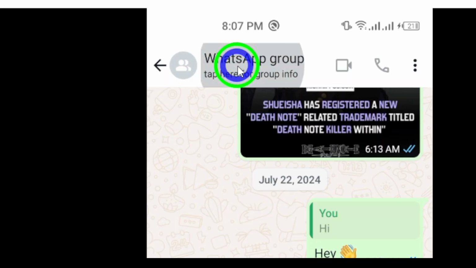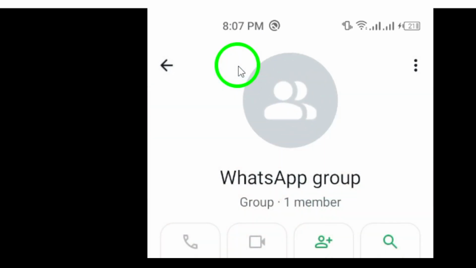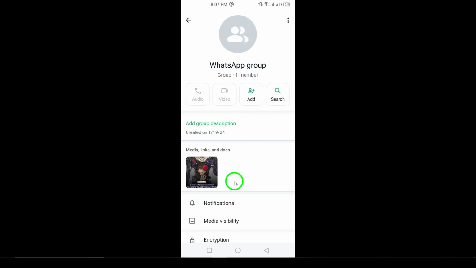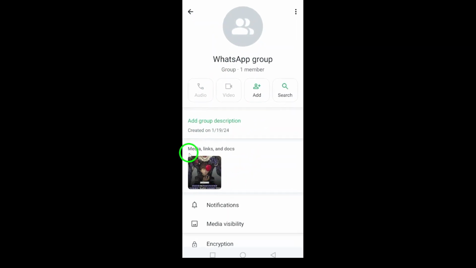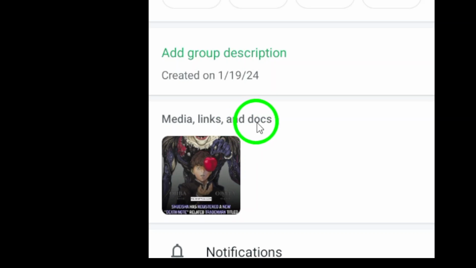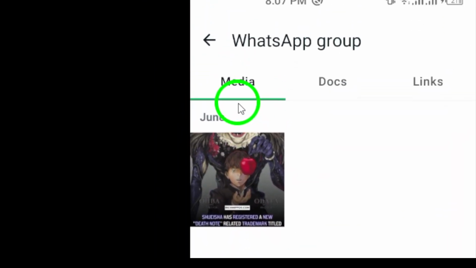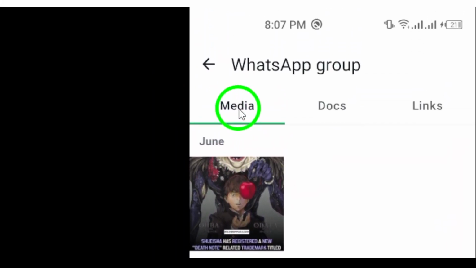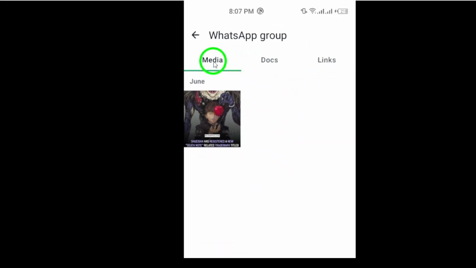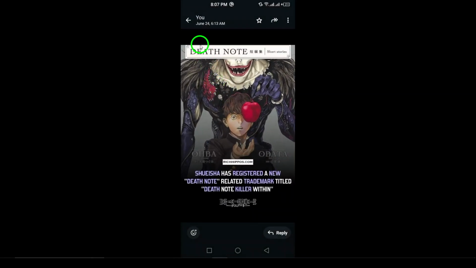Now, when you're inside the group, you'll want to tap the group name at the top of the screen. This will take you to the group info page, where you can see details like participants, settings, and media shared within the group. The next step is simple. Look for the section called Media, Links, and Docs. When you tap on that, you'll be taken to a gallery of all the photos that have been shared in the group. From here, you can scroll through the images, download them, or even share them with others.